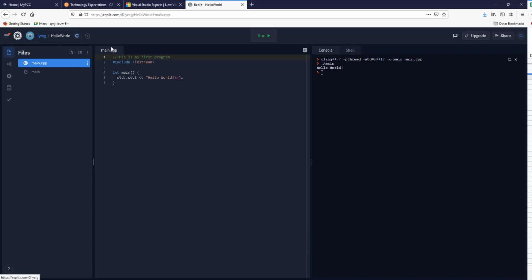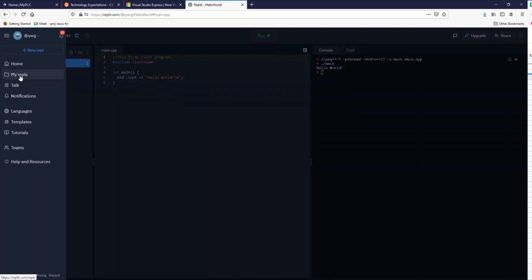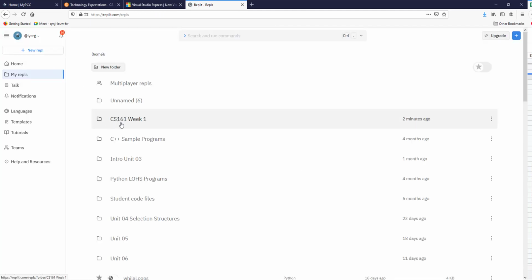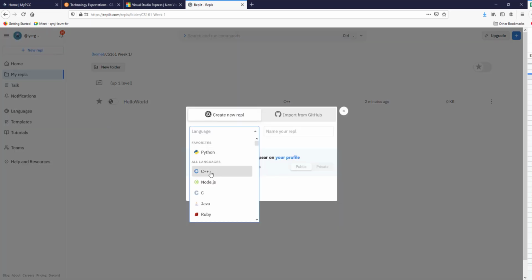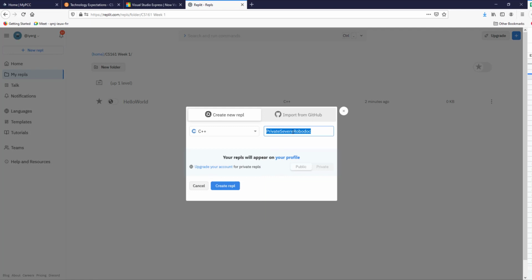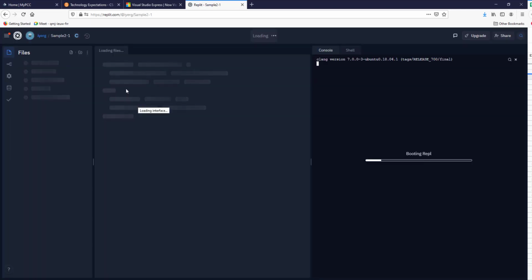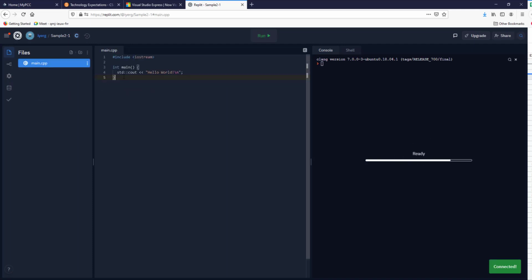So make sure you have your account created, create a folder. Once your folder is created, anytime you want to create files, you go back here, go to My REPLs, and you will see the folder, go into the folder, and you can add a new REPL and say, okay, C++, what should we call this? Sample 2. Create it, puts it in there. It's in that folder now, and you can start typing. I probably have another sample 2, so it's a sample 2-1, but you can start typing more code here.